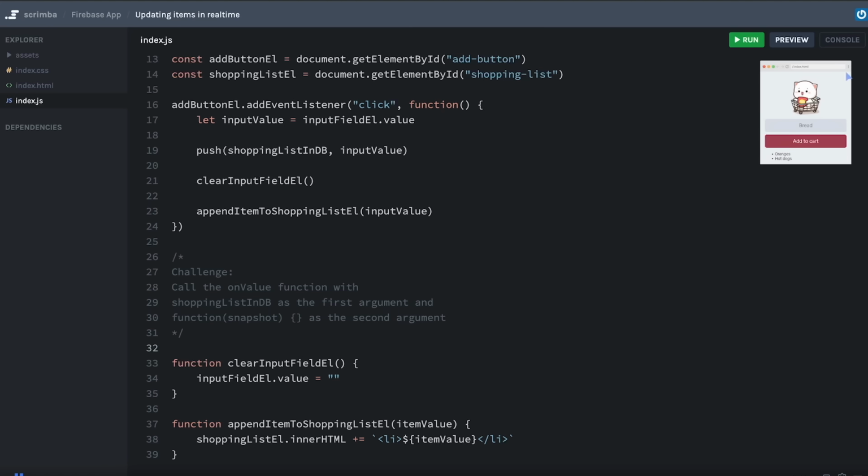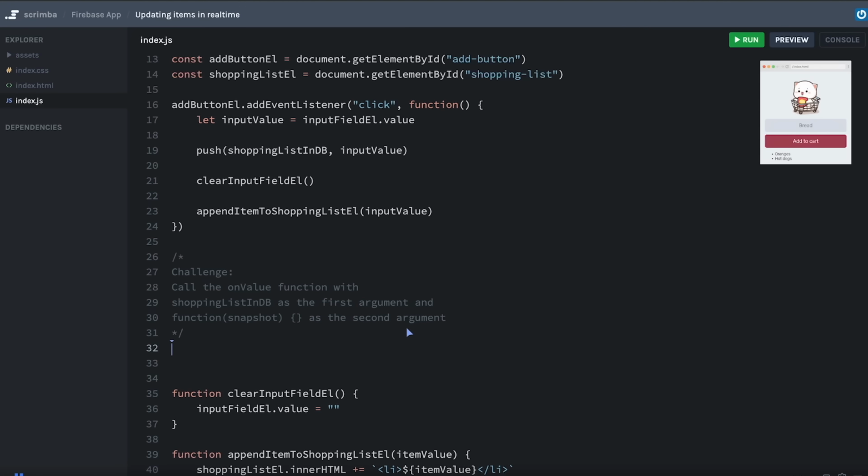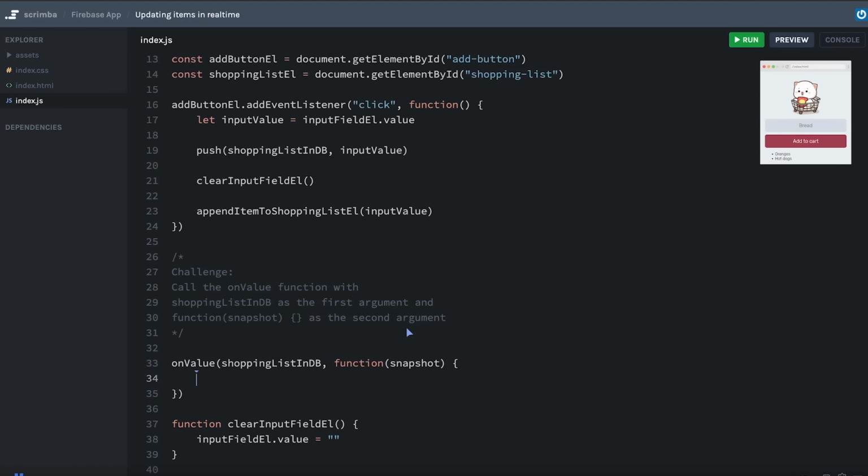Okay, I hope that went well. Let's do it together. So let's do onValue, and then open it up and do shopping list in DB first. We have to specify the reference first so it knows exactly where to fetch the items from. And then let's make that function. And then of course we got this snapshot in here, and then open this up. There we are. All right, time for the next challenge.